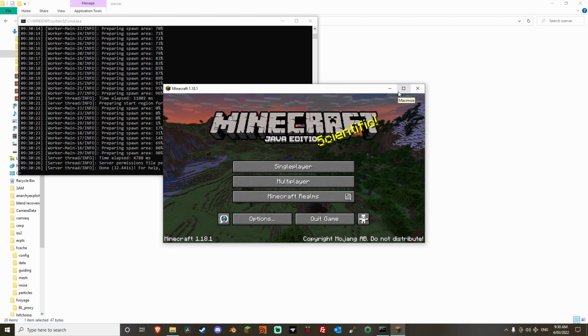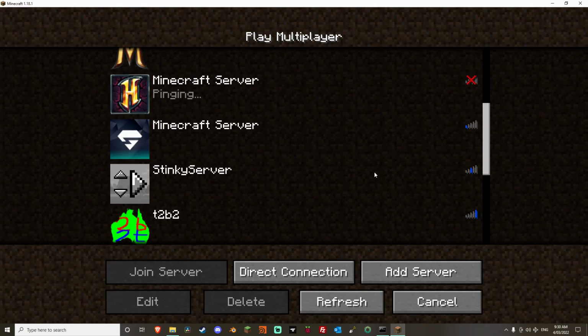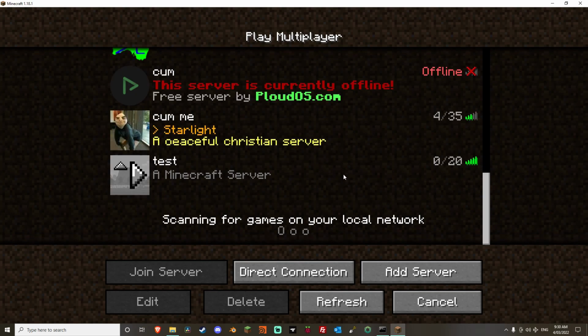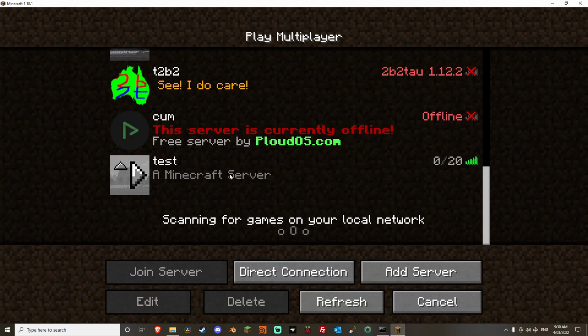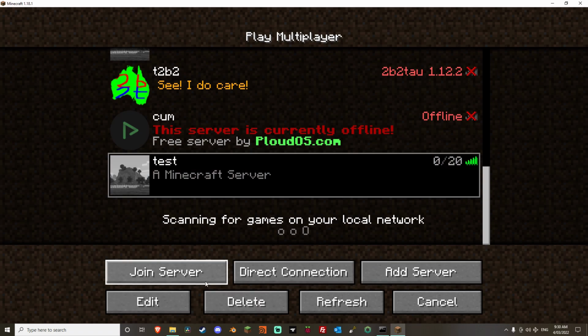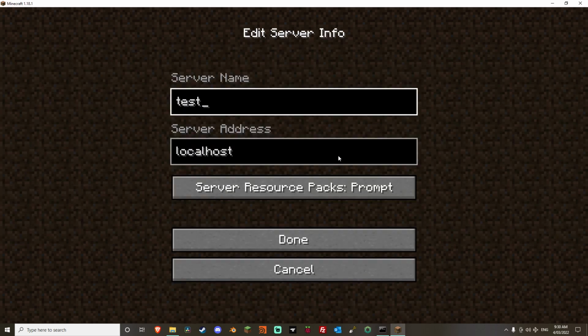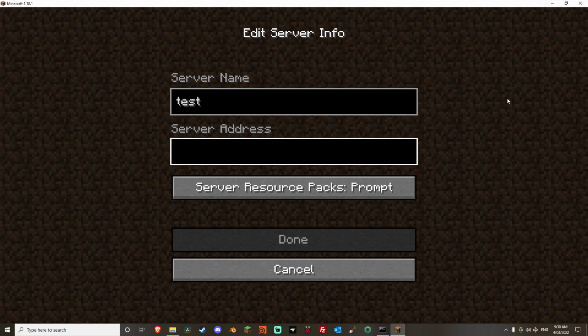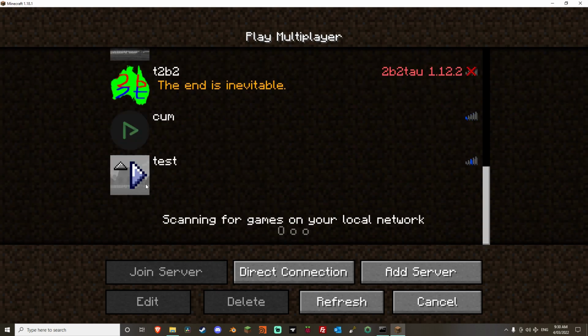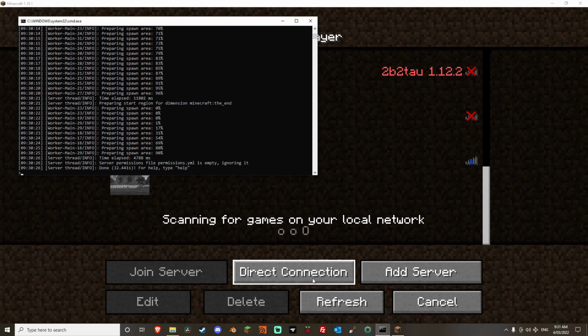Okay, so one thing that's important, you don't want to share your IP address with anyone that you don't really trust, because they could do whatever they want, like they could DDoS you or something. So for the server you made, type in your IP address. I'm going to blur this again. And then a colon, then 25565, and then click done. Now if you refresh that, if you join it, it should work.